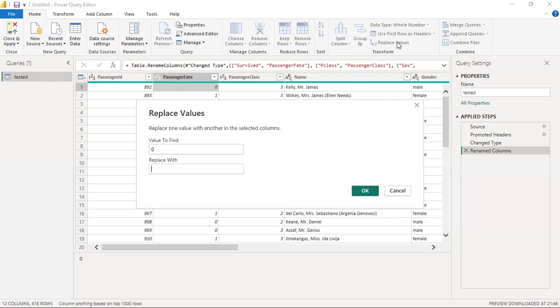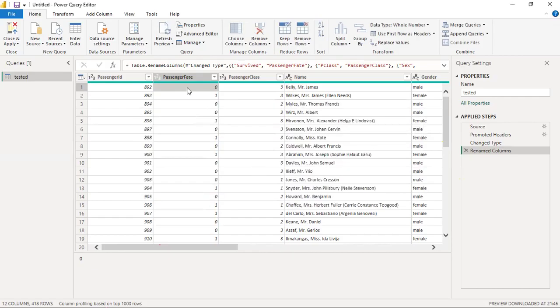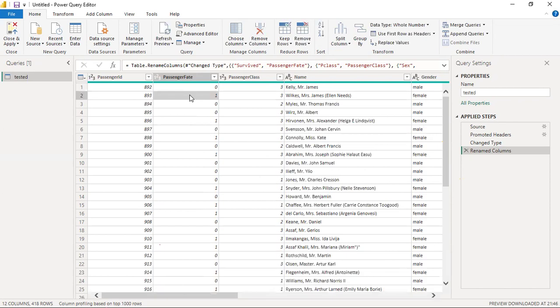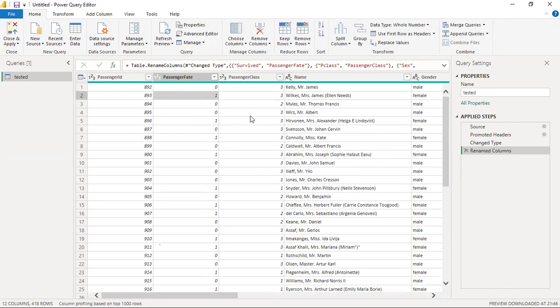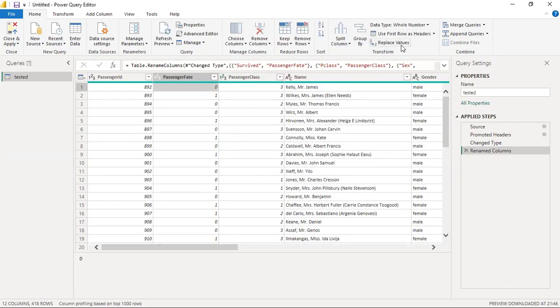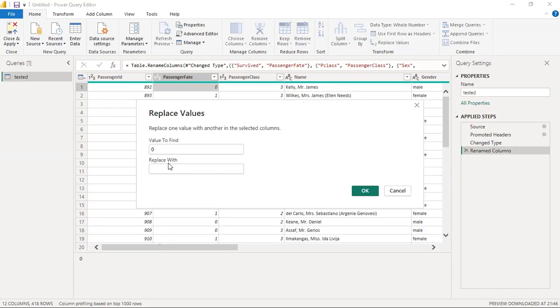Okay, so let me do it again for those that did not see what I did. If I click on this 1 now and click on replace, it will be 1 that I want to replace. But if I click on 0 and click on replace, I want to replace this 0 with dead.